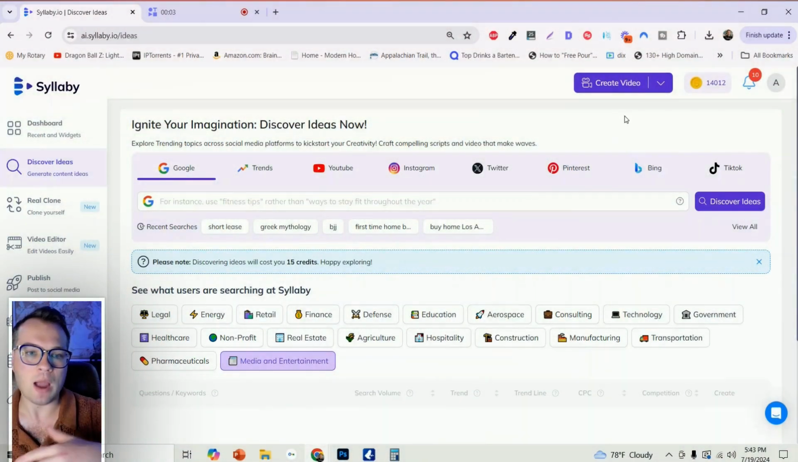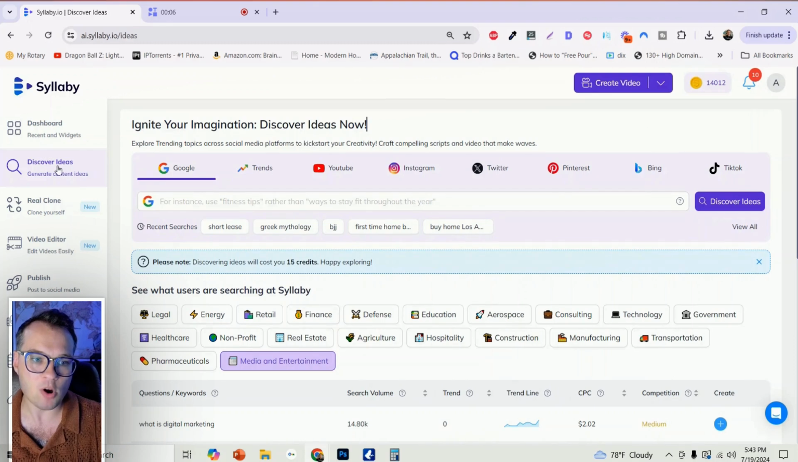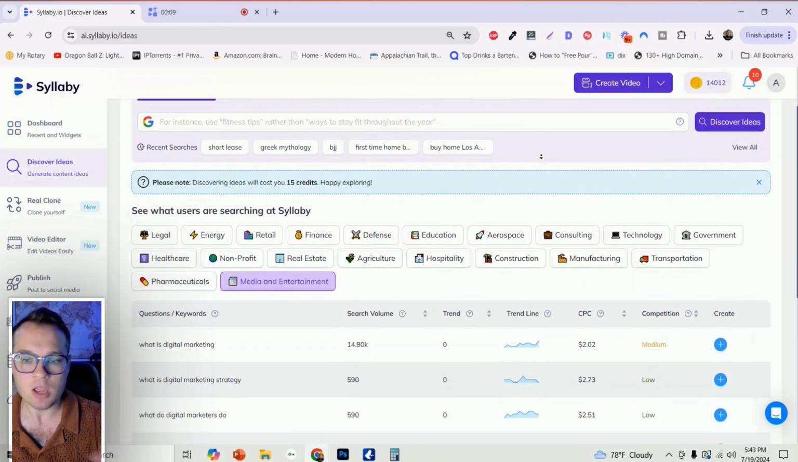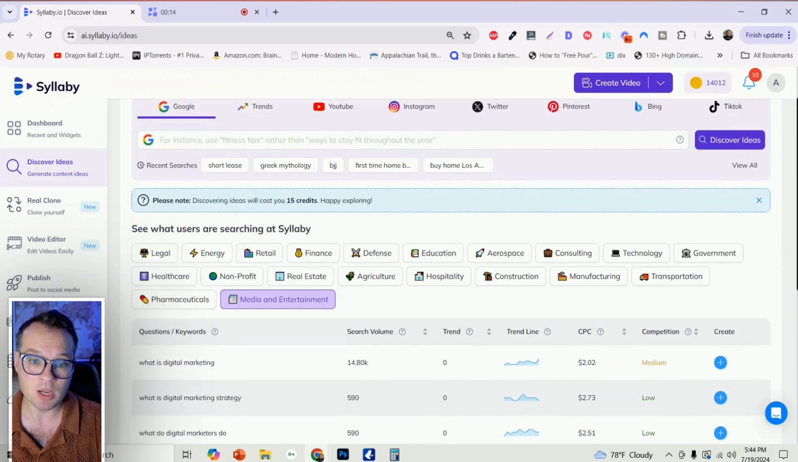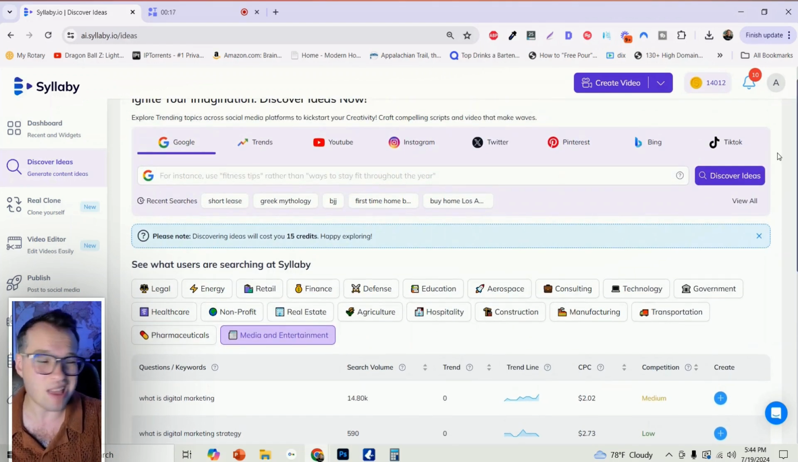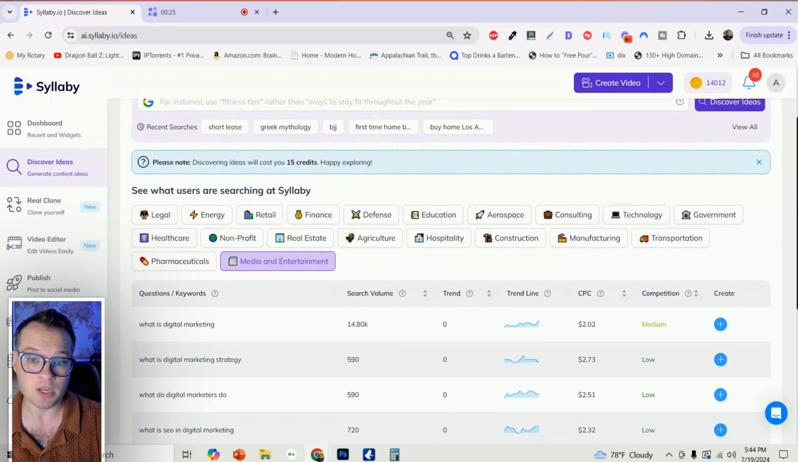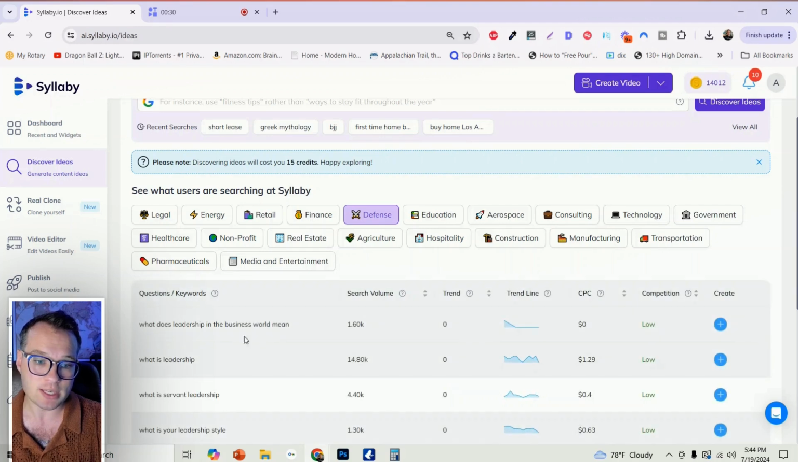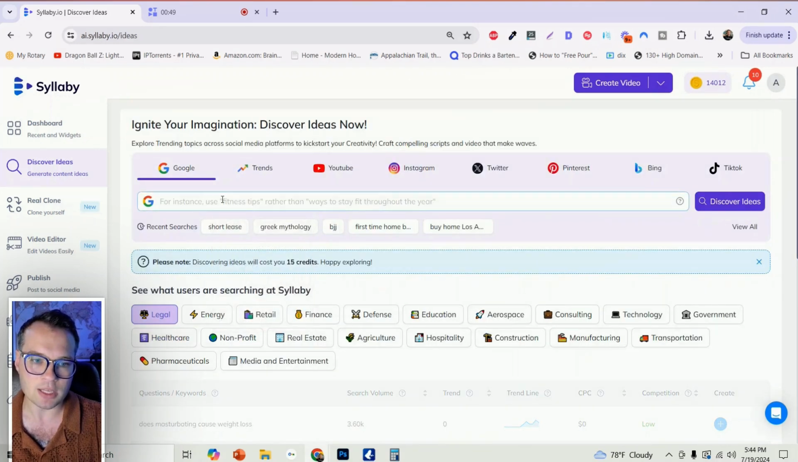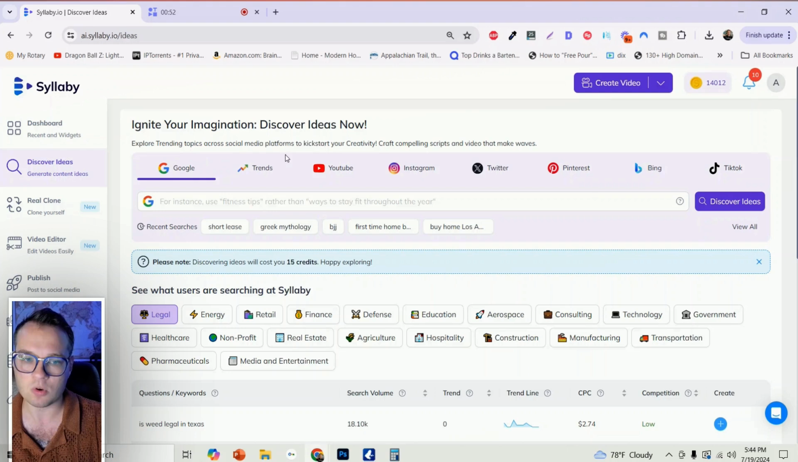Now, another really cool way to access the Faceless Video Tool is from our idea discovery area here too. This is another recent enhancement that we have rolled out to Syllaby recently. And this is for if you need a little help finding ideas to create videos on in the first place. This is a really powerful tool. So we actually have about 25 different preloaded industries here, or you can search for anything across Google, Google Trends, YouTube, Instagram, Twitter, Pinterest, Bing, or even TikTok.